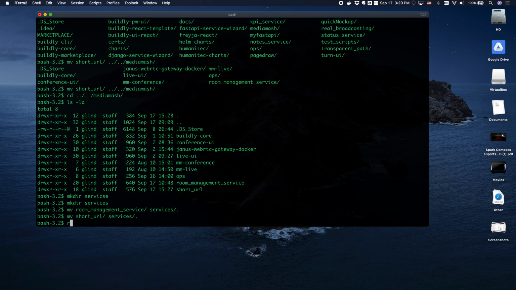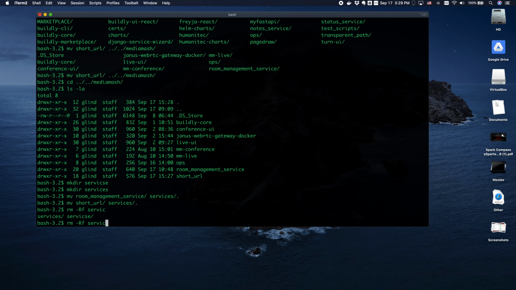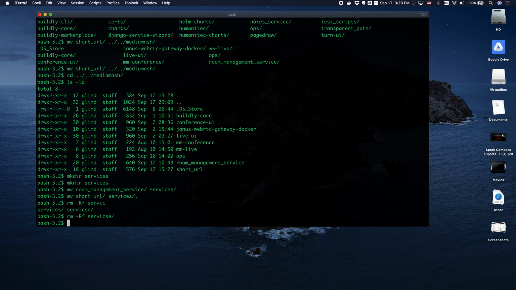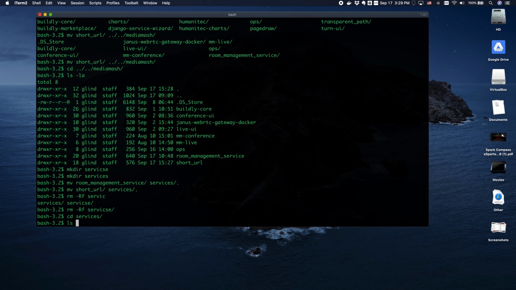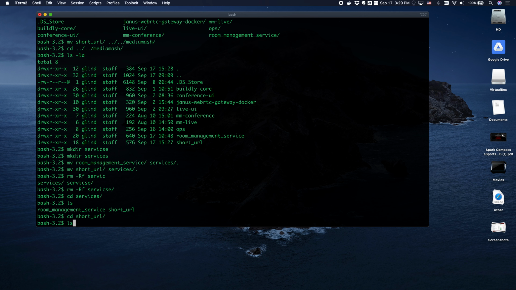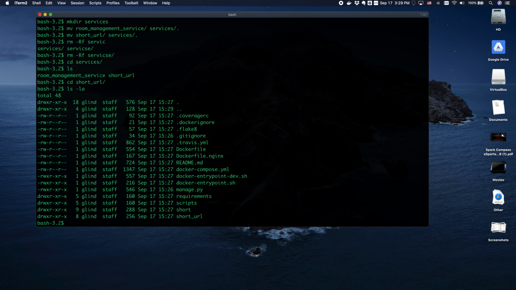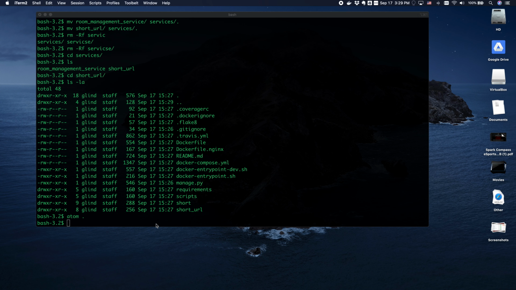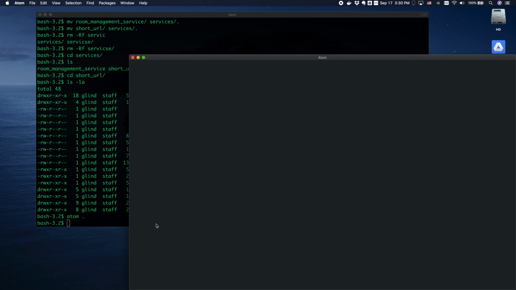And now I'm going to remove the weird service directory. And we're going to go into services now. And there they are. So we'll go into the short URL, and it should be pretty well configured. So I'll open this up in Atom so we can see it a little better.